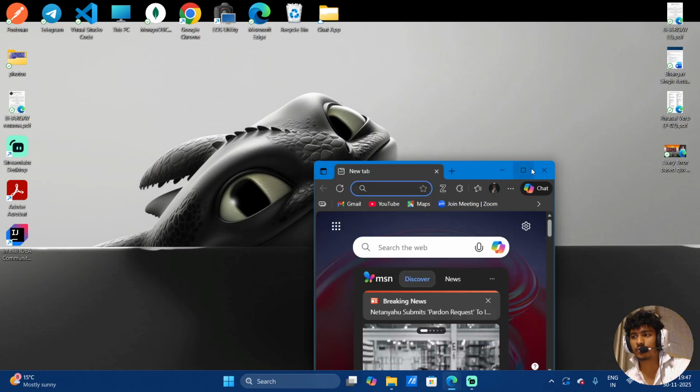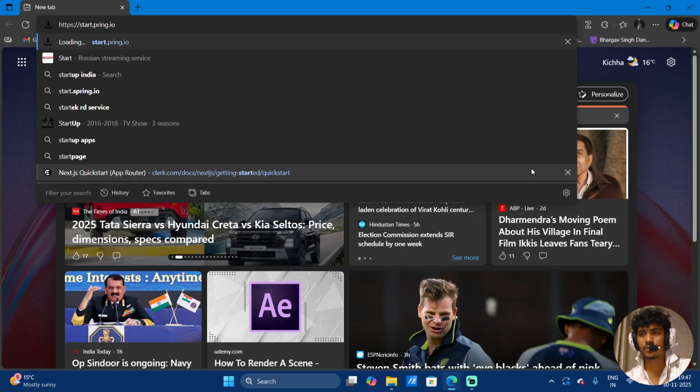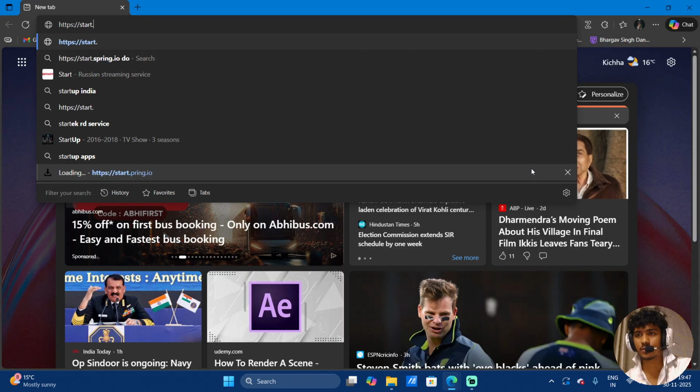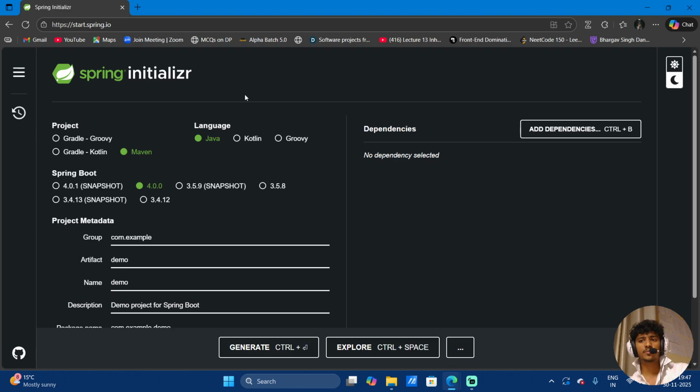We just have to go to our browser and write start.spring.io, right? It gives me a Spring Initializr. It is just going to add an application which covers all the servers that are going to be run by Spring, right? So here we see this project directory.